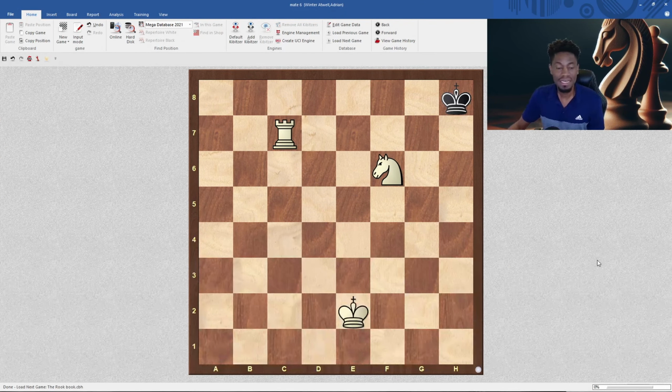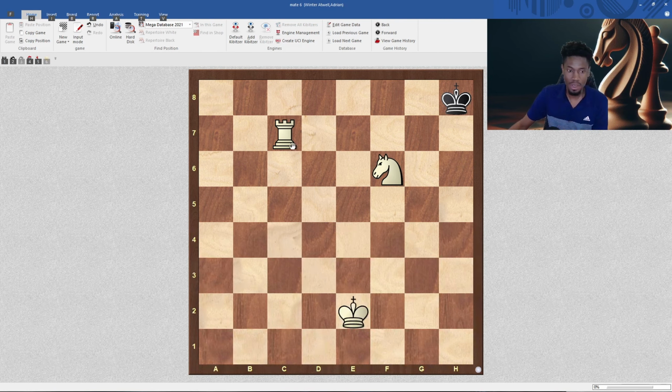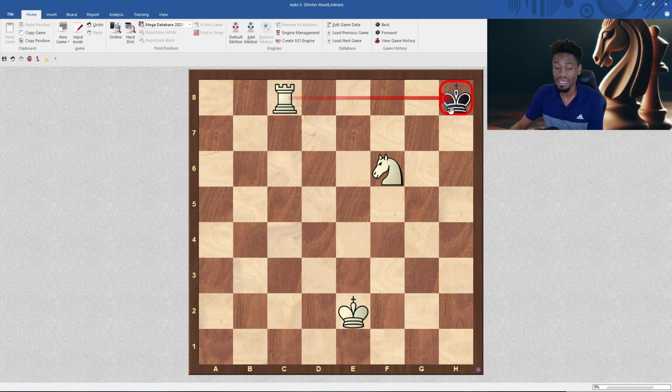Example number 6. In this case, we have a rook working together with a knight. Here in this position, white has two possible checks, but only one of them is checkmate. Just to illustrate this point, I will show you both checks. Check number 1, which is not checkmate, will be rook to c8.